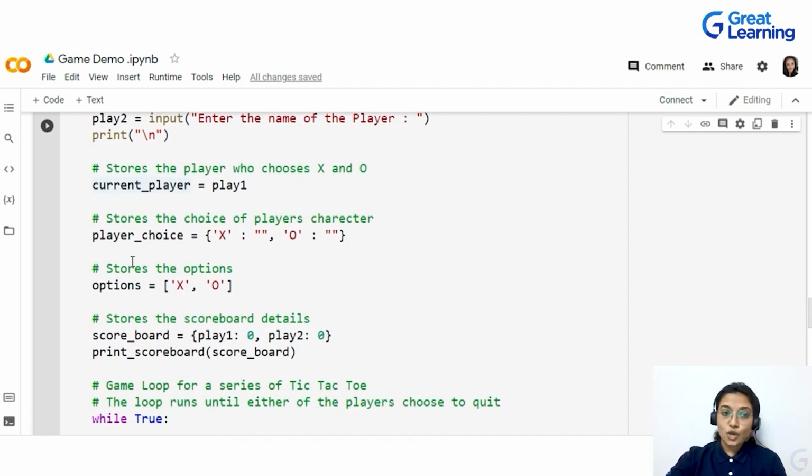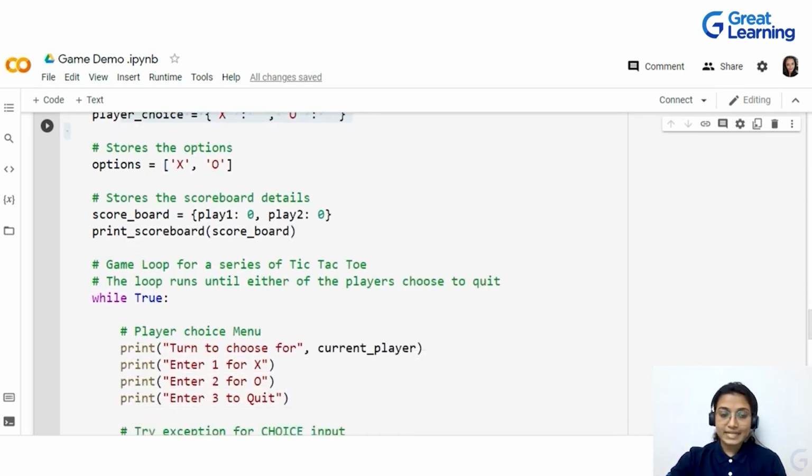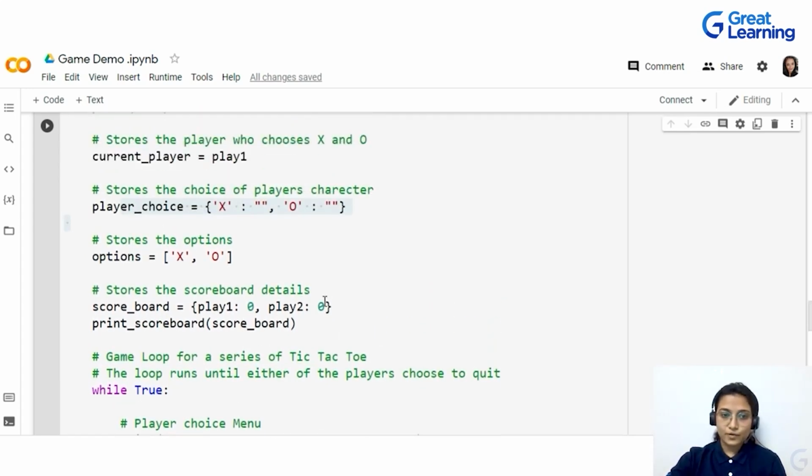Again, player 2 details is taken. After that, what is the choice of the player, right? Player 1 chooses X or player 2 chooses X. It depends upon which character is chosen by which player. We have to store that before starting the game. After that, we have to update the scoreboard details, right? With the name, and by default it is 0 unless there is any game played. That is why it is kept as player 1 0 and player 2 0, right? After that we are printing the scoreboard. The scoreboard function gets executed, which I have shown before actually, right?